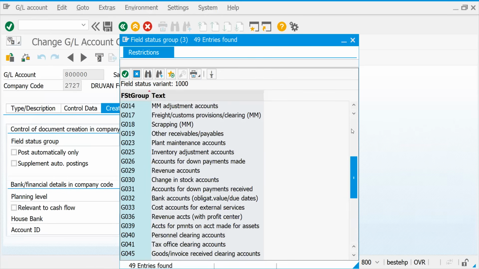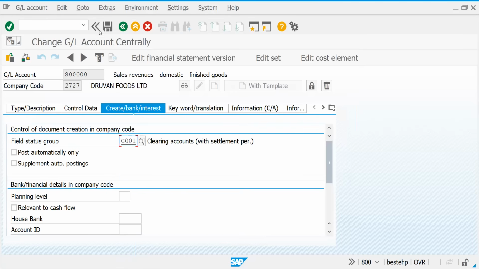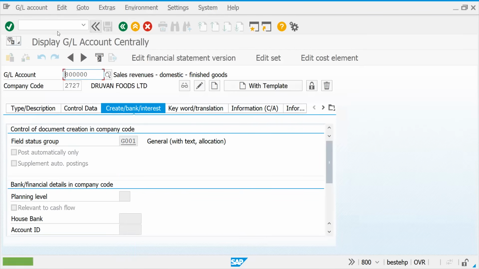This is a problem if you change the standard setting. That's fine. As of now you can take G001. Okay, you can keep it general. Let's try to save this. Let's check.